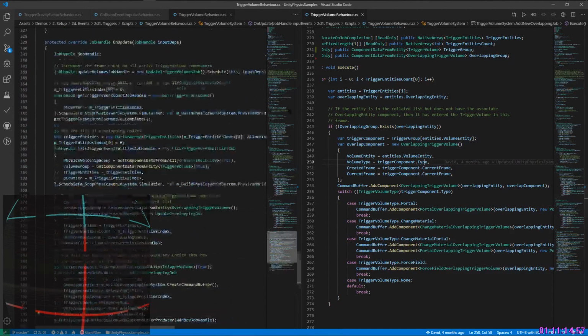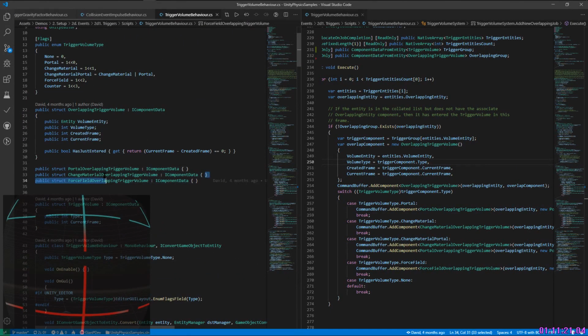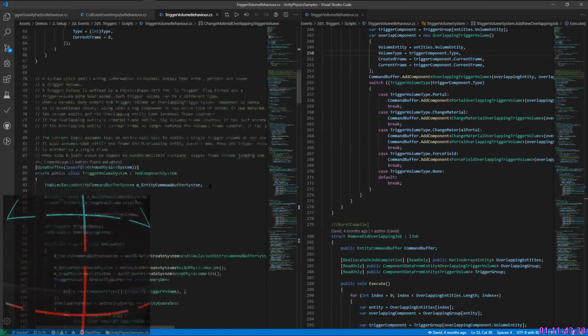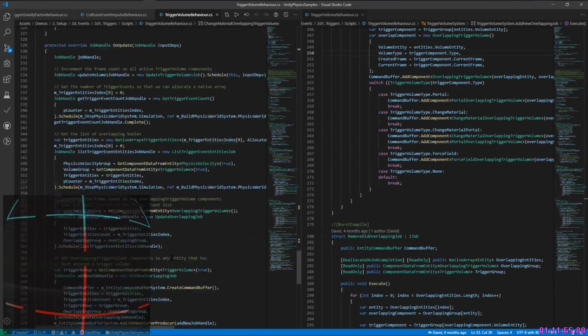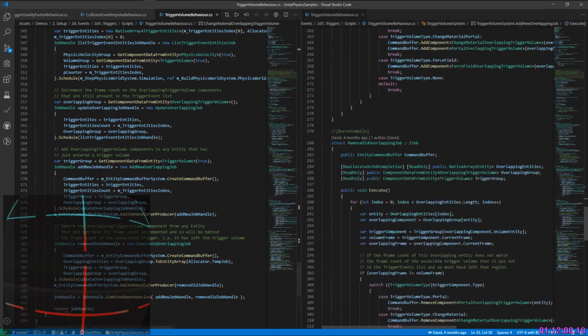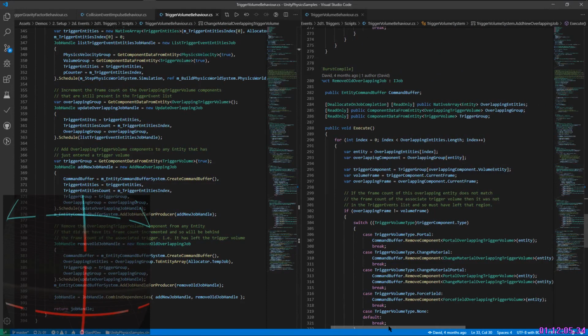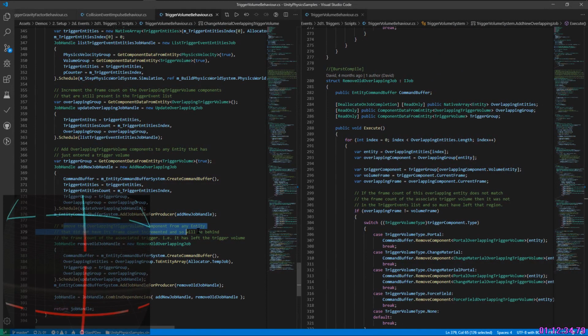And depending on the type, it'll add different tag components. So these are like tag components. And then the last one is removing components, I'm pretty sure. Remove old job handle. So it's getting the command buffer again, getting all the overlapped entities. Remove the overlapping trigger volume component from any entity that did not have its frame count incremented.